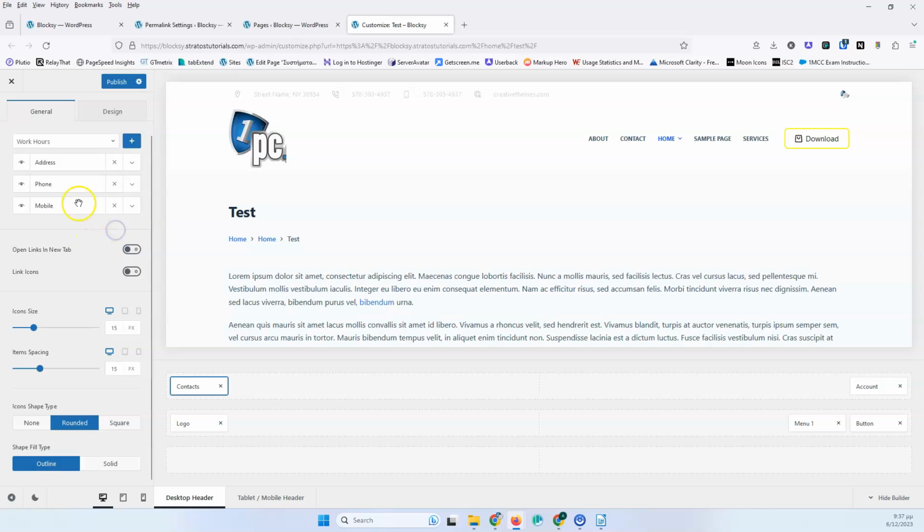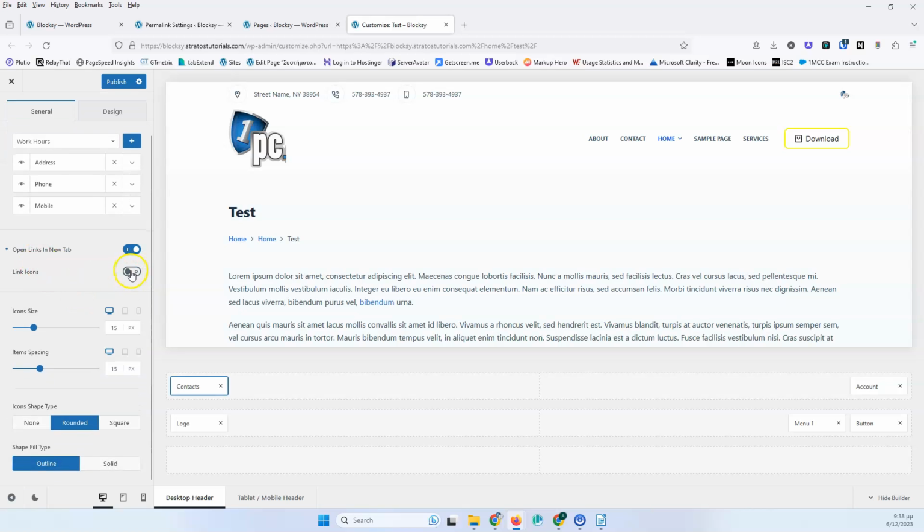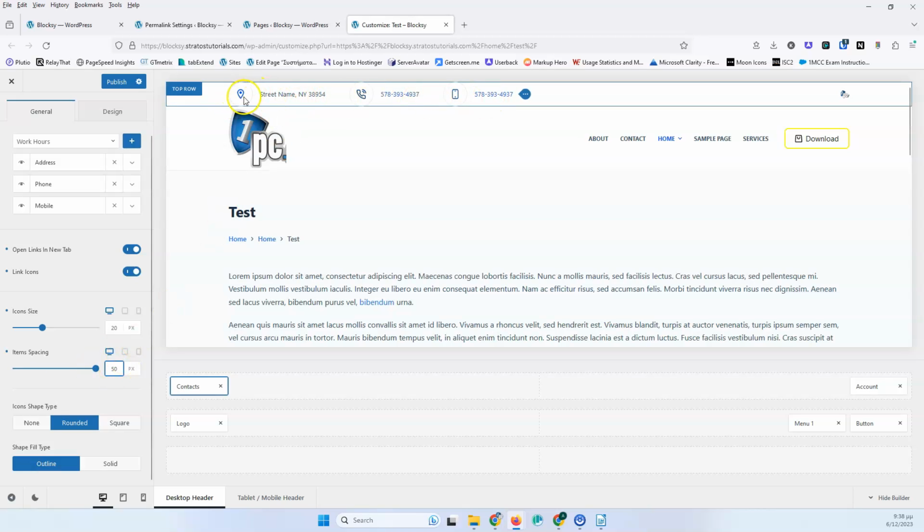If I want to delete something, I can click the X, and if I want to rearrange, I can just drag and drop it and select the order that I want for those elements. Let's go and select the open links in your tab. Then we have the link icon, so we can also link the icons instead of just the text, which is great. I'm going to do that as well. Then we have the icon size and the item spacing. Let's change that to 20 to see how it looks. The item spacing is between those three items. Let's go for 50 in order to see the spacing. As you can see, this is between the elements and not the icon to the actual content. So let's go for 20 again.